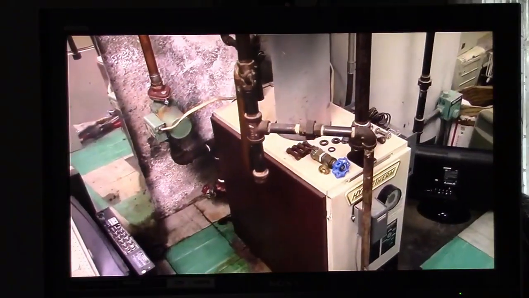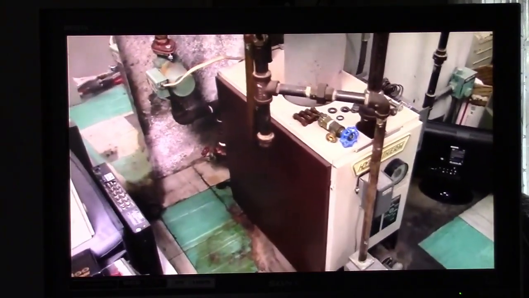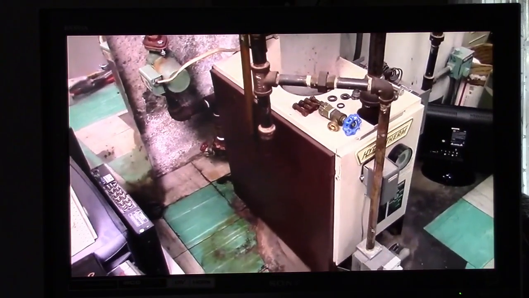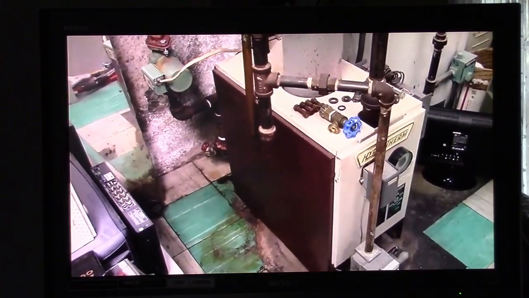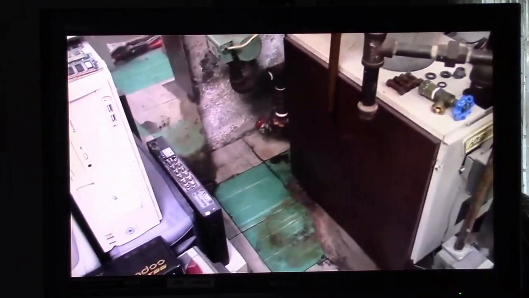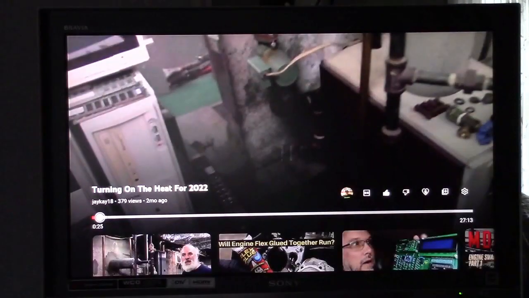Sadly, it is time once again to put the heat on. I don't look forward to this every year. It's old. It leaks. We had a leak start last year. You can see that black, rusty-looking stuff on the floor. That's new from last year. Very minor. The gaskets there don't look good. So that's that, pretty much.